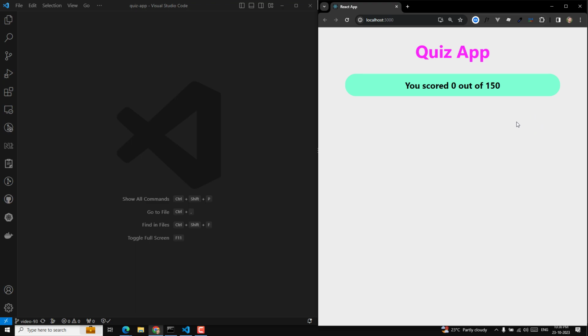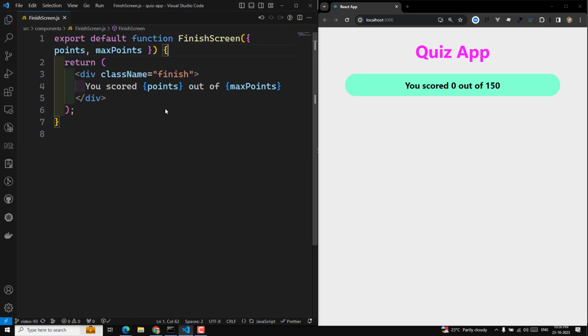Now but here we haven't designed this restart quiz. So if I want to restart this quiz, I need to refresh the page. So instead of refreshing the page, if we keep a button restart the quiz, then it would be nice, right? So let's go to the finish screen. So here I will have the finish screen.